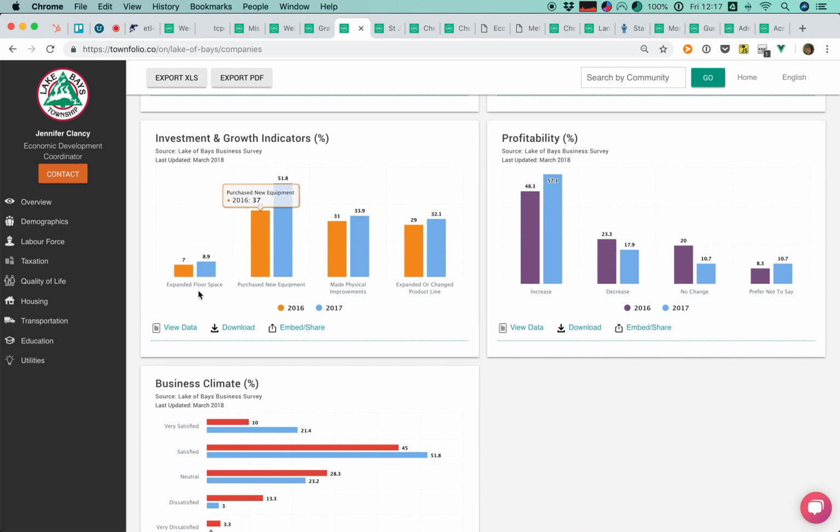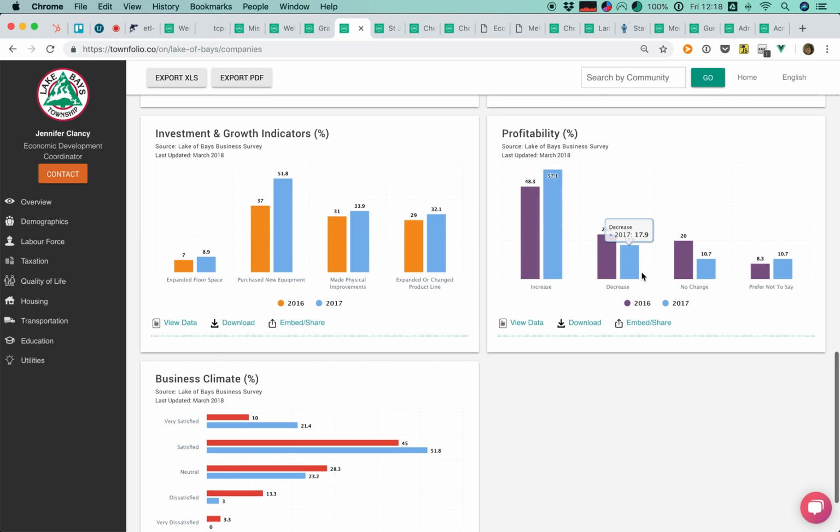Investment and growth indicators: have they expanded floor space, purchased new equipment, made physical improvements, changed or expanded product lines? Are they profitable, right? It's not like we're asking what your exact revenues are, because most businesses may not want to share that, but just asking general qualitative questions. Have your revenues increased or decreased from the previous year? And you get a sense of how your business economy is doing.